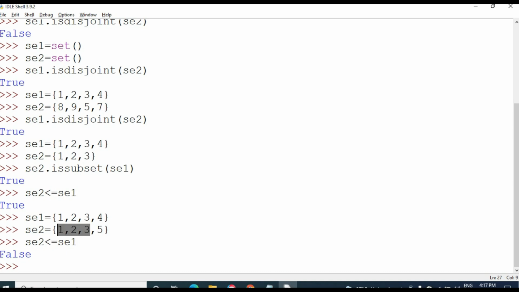Why? Because set 2 contains 4 elements: 1 2 3 and 5. The elements 1 2 3 are available in set 1, but the element 5 is not present in set 1. So it returns a false value. All the set 2 elements should be present within set 1. Then only it will return true. Otherwise it will return false.